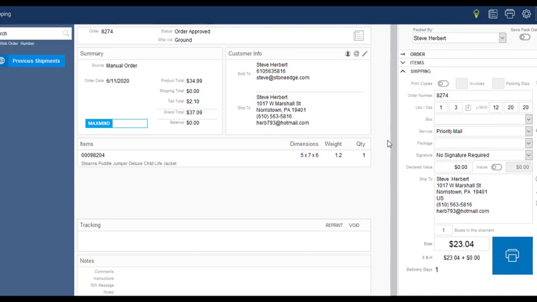Now you'll notice the weight here, 1.2, corresponds to 1 pound 3 ounces. So the 1.2 is actually 1 pound 3 ounces. Now the dimensions are automatically configured by the dimensions here. So that medium-sized box, that 5x7x6, actually fits in that medium-sized box. So that's why it defaulted to those dimensions.